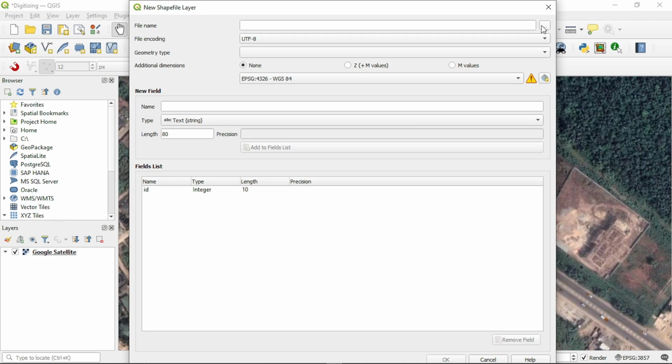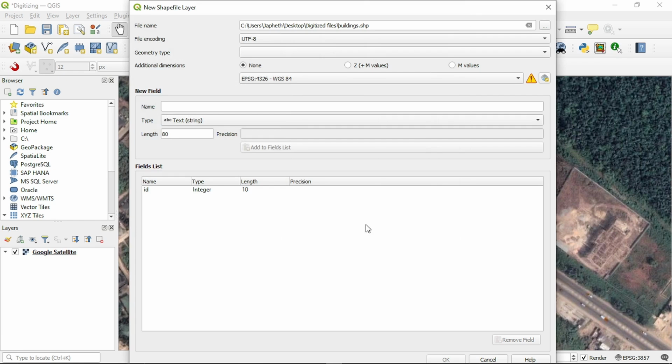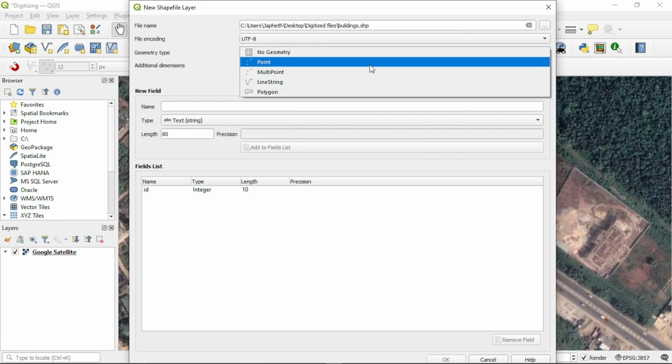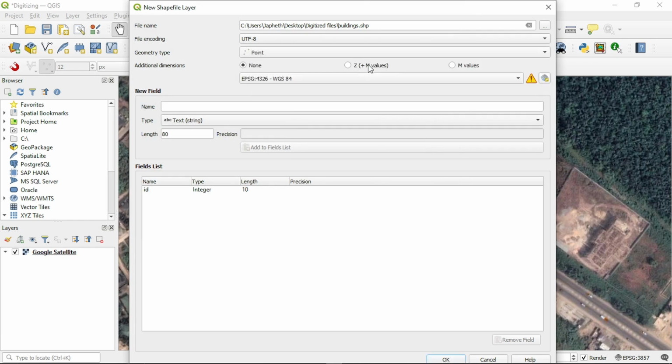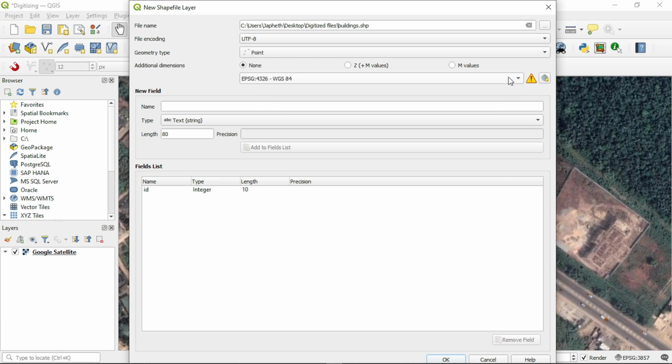I'm going to browse the directory on where I'm going to save my shapefile. We're going to save it in Digitize files, the folder we created earlier. I'm going to name it buildings. My geometry type, select point. My coordinate reference system, I'm going to go with World Geodetic System of 84. If you have another in mind, you can go ahead with that.